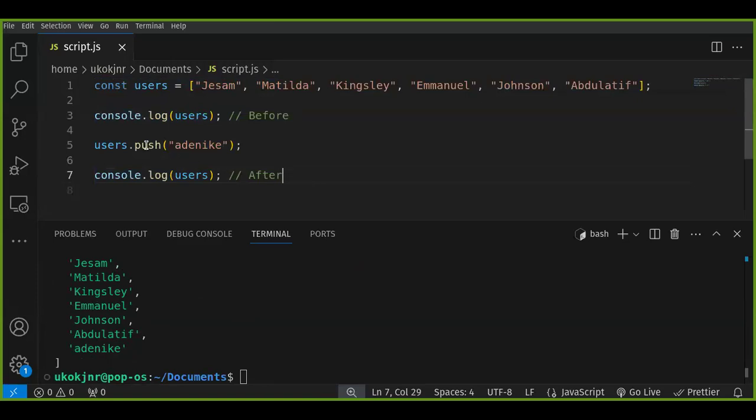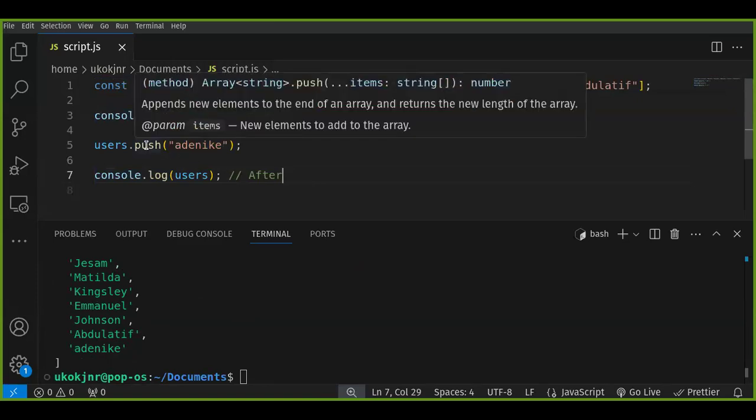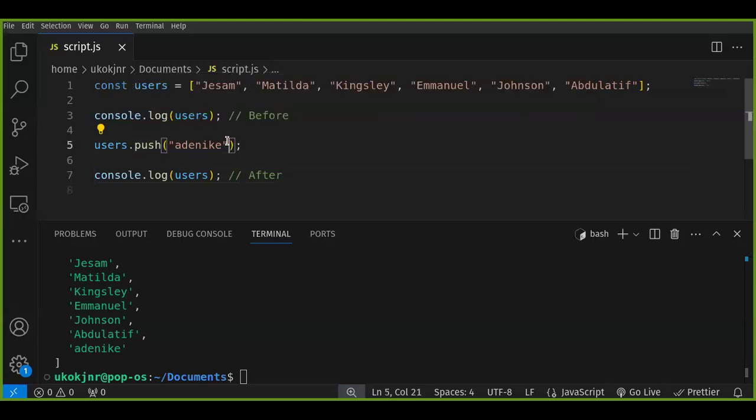So we see that push is used to add to the end of an array. You can write that down somewhere or tweet it to someone. So push is used to add to the end of an array, and push accepts a value. This value could be any data type, it could be a string, it could be any data type.